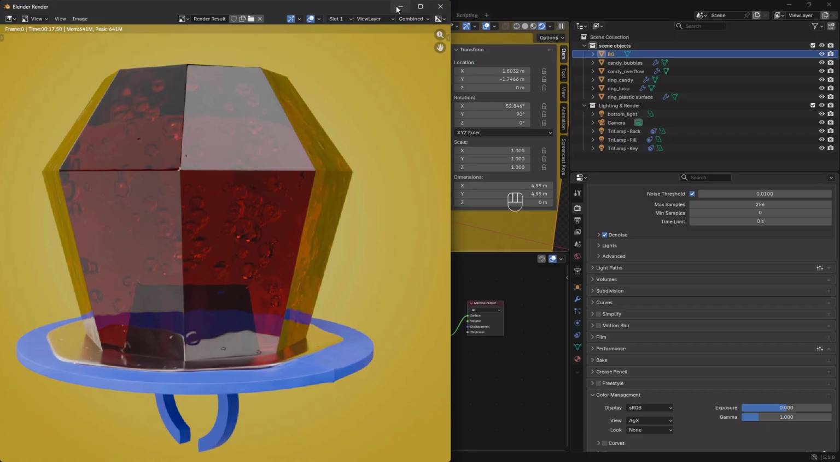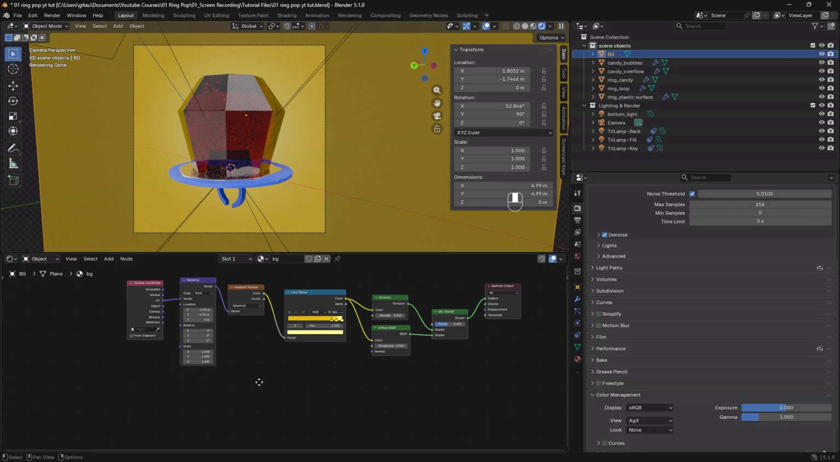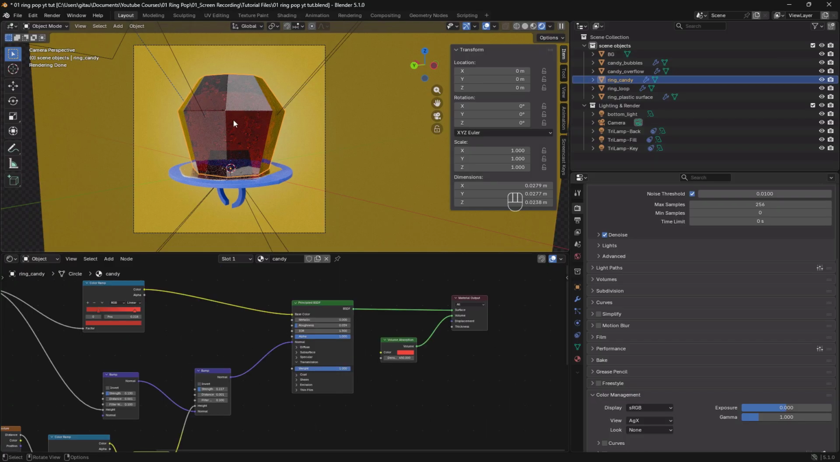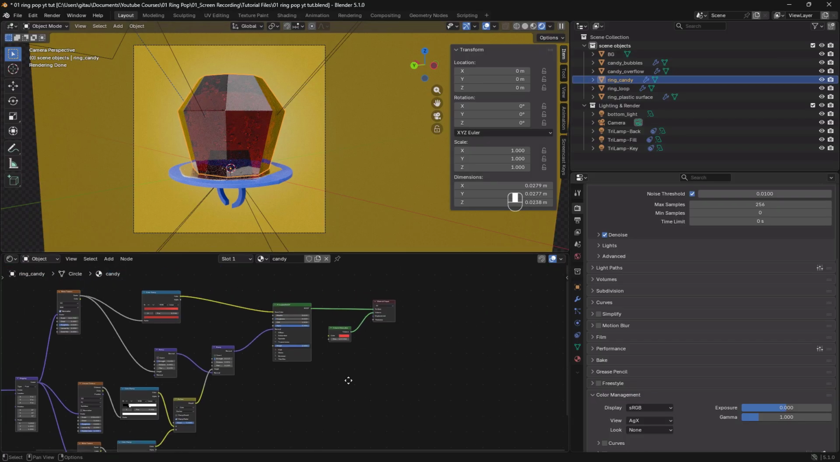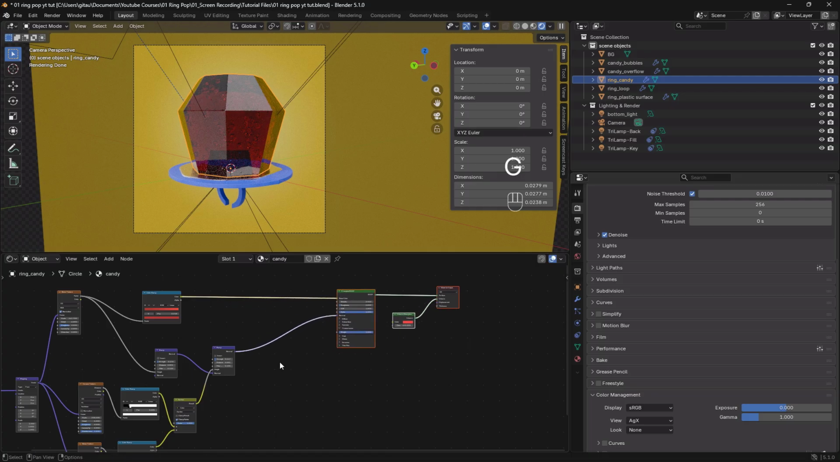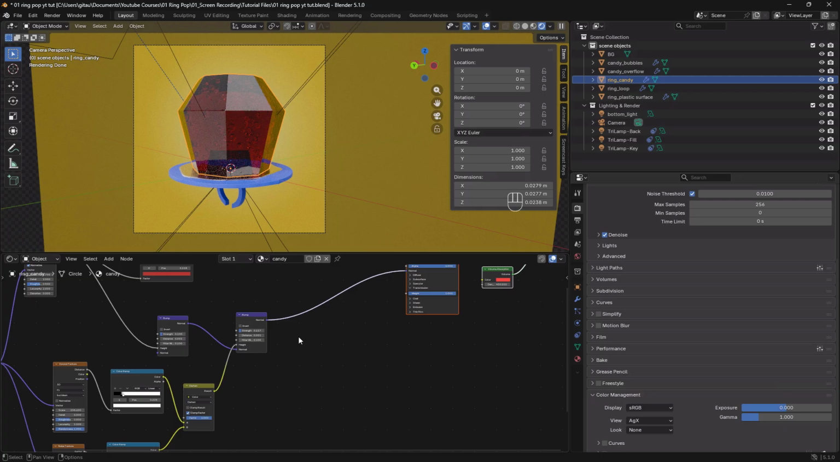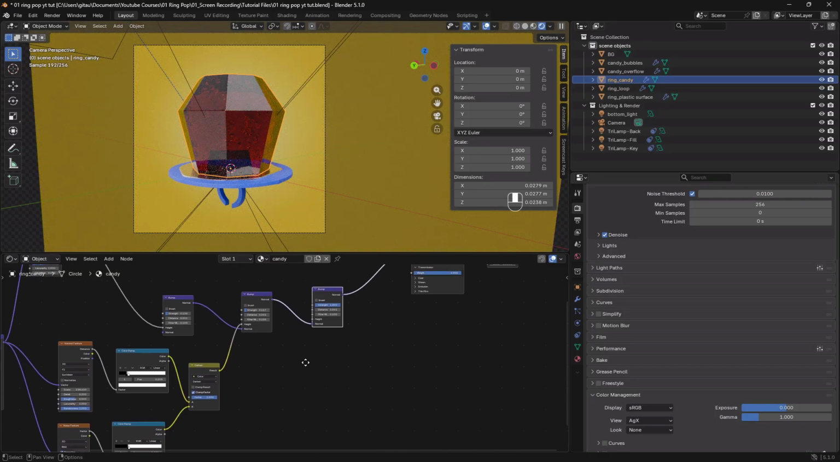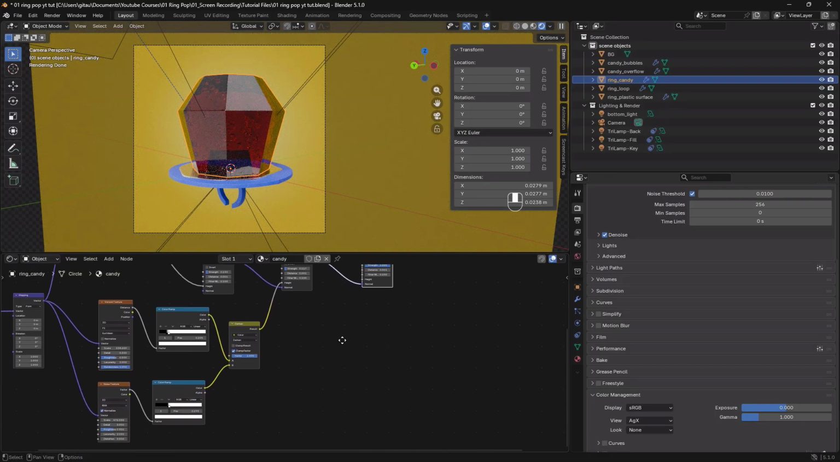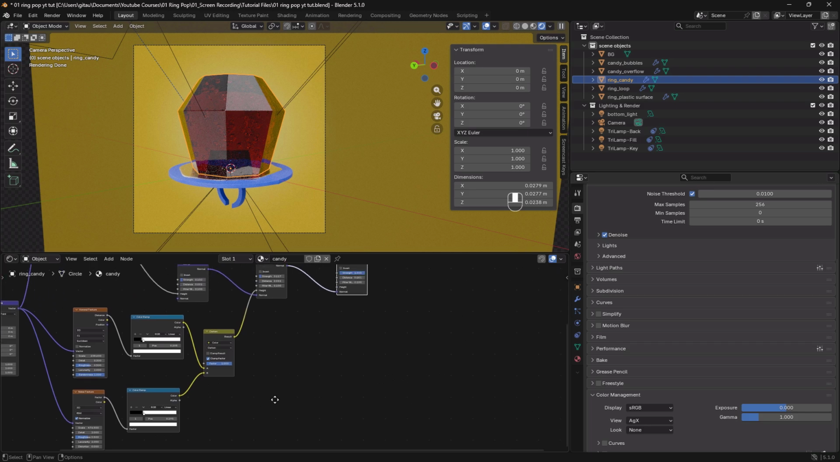What I'm going to add are scratches. So I'll select the mesh for the candy. Then I will move this, and I want to add another bump. So Shift A, bump. Okay. Then I want to add an image that I'm going to use for the scratches. So I can hit Shift A, type in image, and we have image texture.